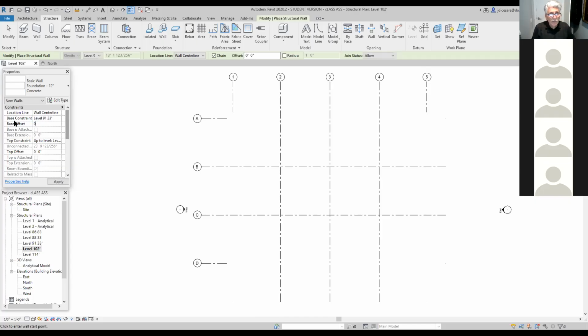So far, I've told the program where I'm placing this vertically in my model. I'm placing the top at level 102 and the bottom at level 91.33. That's where I want it to be, and that's the height of my wall. That's what the program is going to use to do its calculations. Now, how do I want to place a wall? There are a number of ways that the wall can be placed. And here is the wall location. You can do it from here.